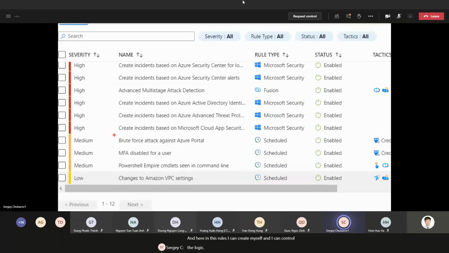And I have some rules that are scheduled. Brute force attack against portal, MFA disabled for user, or changes to Amazon VPC settings.